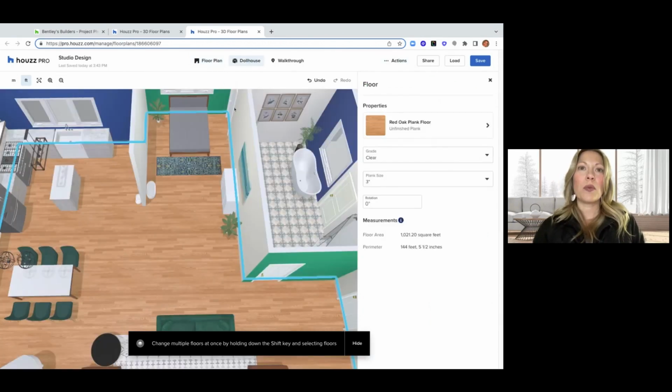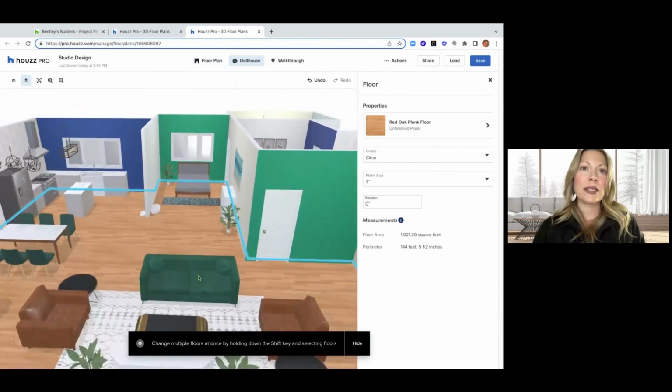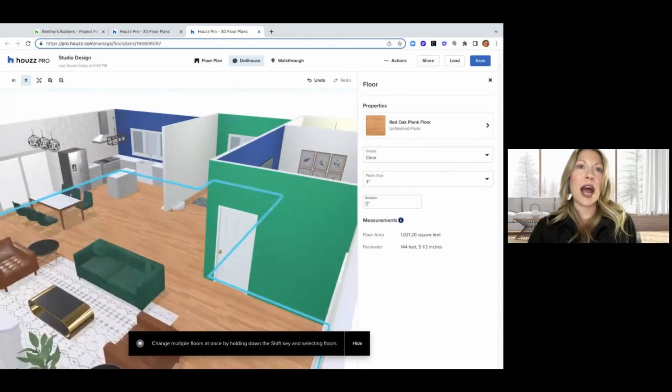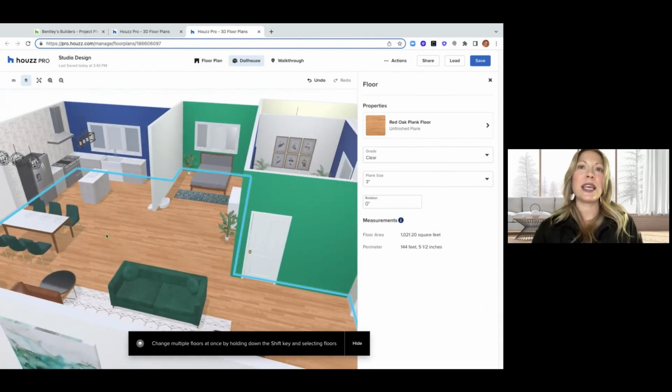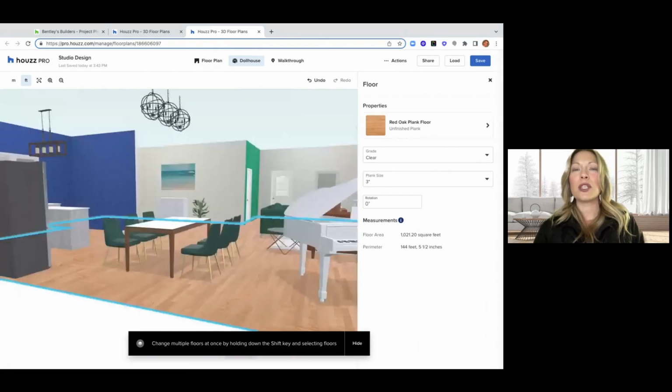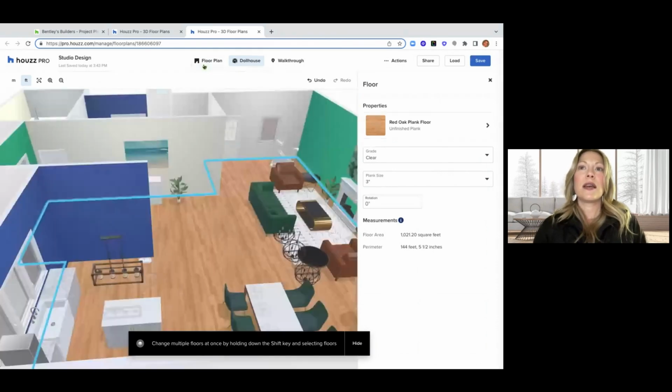And again, last thing I wanted to show is with all these different aspects, it's sometimes nice to toggle between the views and see what your design is going to look like or where you might want to make adjustments.